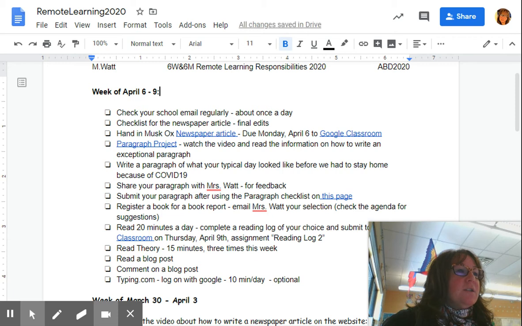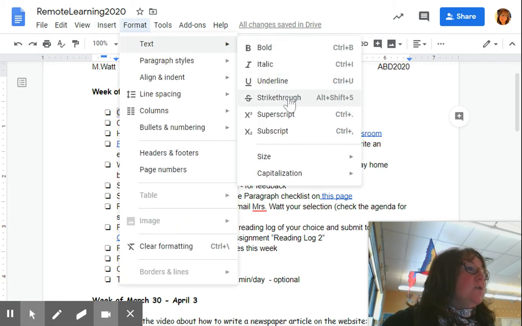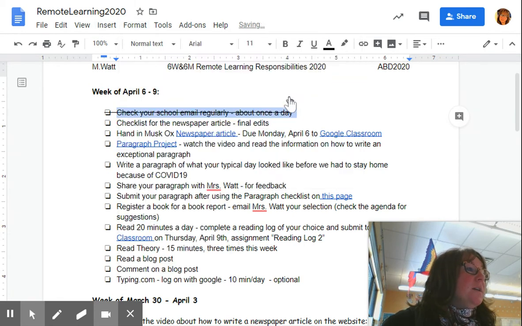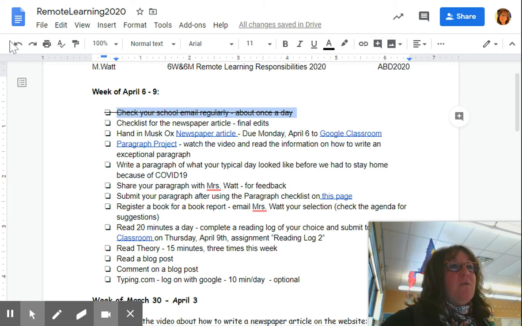So what I needed to do first is highlight this. I apologize. Then I'm going to go into Format, Text, Strikethrough. Once I hit that, I have a beautiful little strikethrough. And I know I've done this, but it's still there. So I can see all the work that I've actually accomplished, but I know that I don't have to look at that one because I've already completed it. Okay.